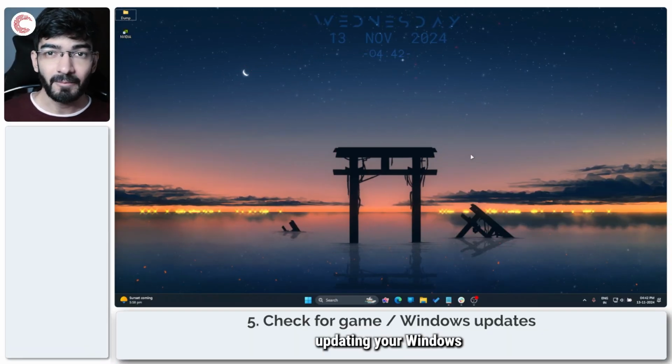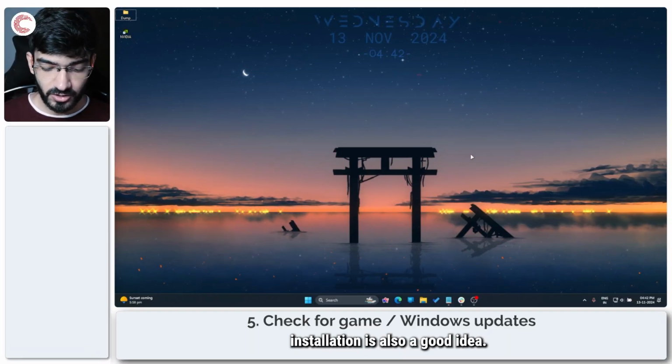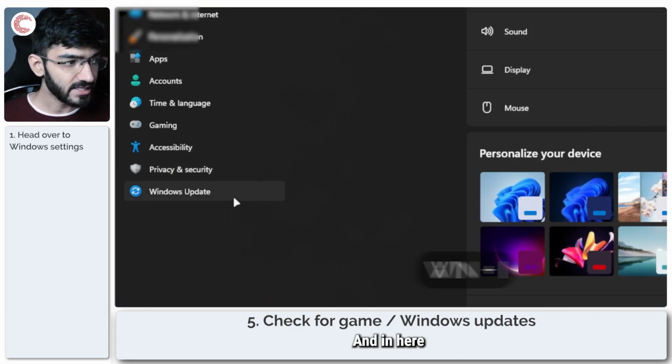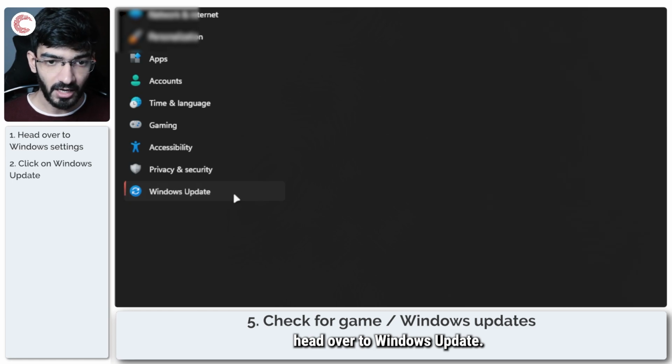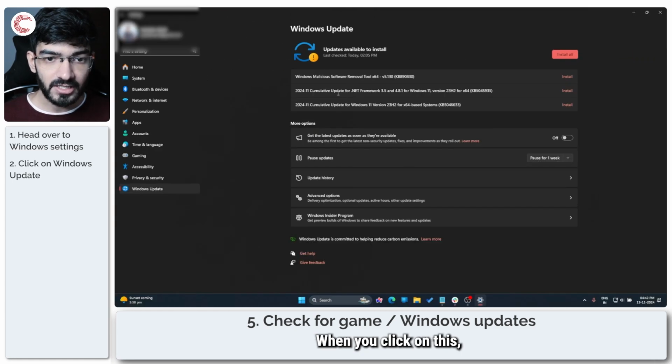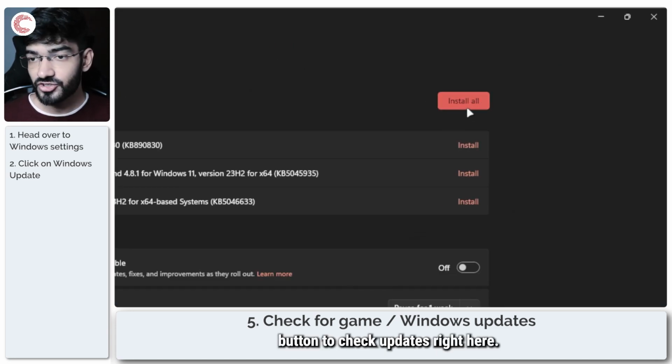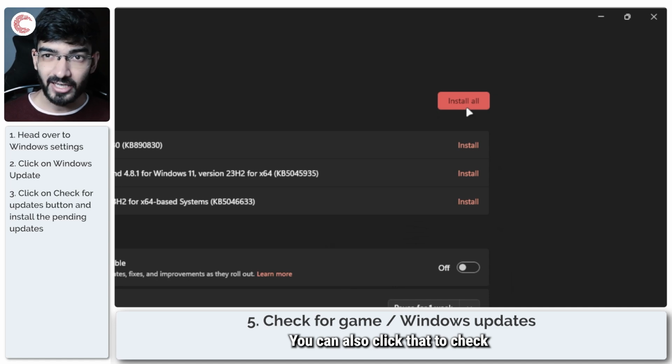Finally, updating your Windows installation is also a good idea. So to do that, press Windows key plus I to open Windows settings, and in here head over to Windows Update. When you click on this, as you can see, I have a few updates required to install, so I'm going to go ahead and install them. If you don't have any updates, you'll see a button to check updates right here. You can also click that to check manually for any updates, but generally Windows will automatically tell you.